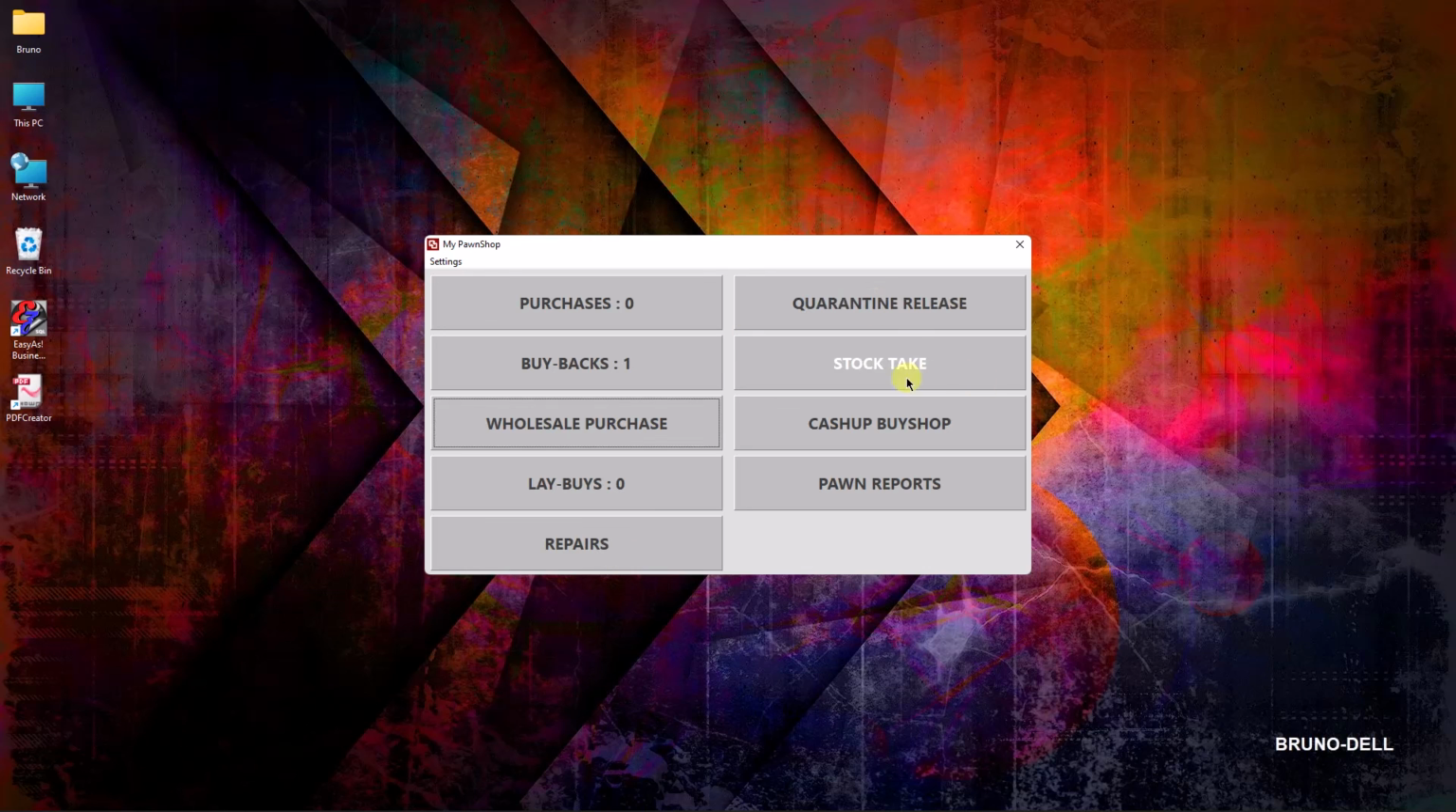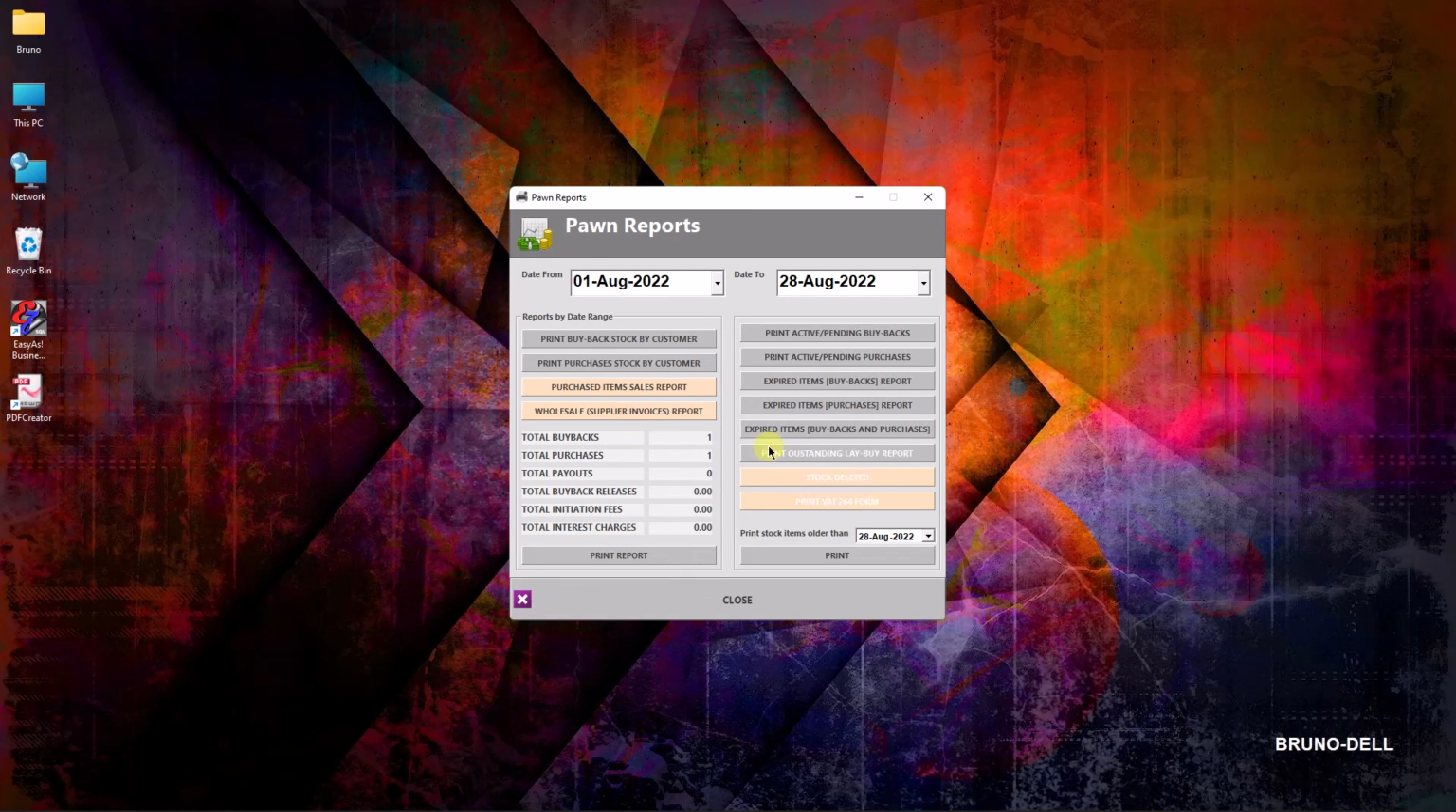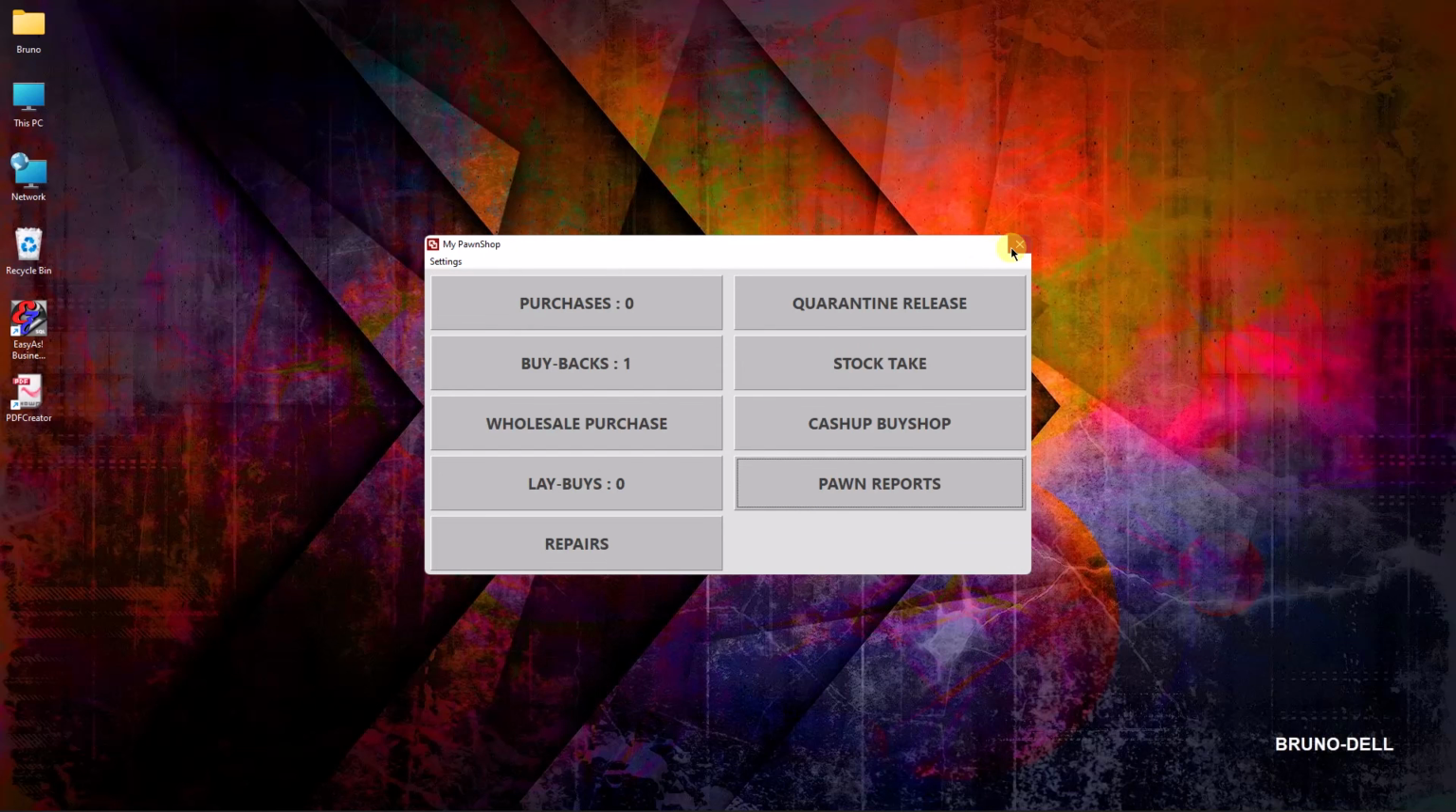Quarantine release, that's a normal stock take procedure. And then, like I said, cash up the buy shop. Pawn reports will give you your pawn shop specific reports. So there's quite a range of reports there that you can print out. And that is the pawn shop in a nutshell.